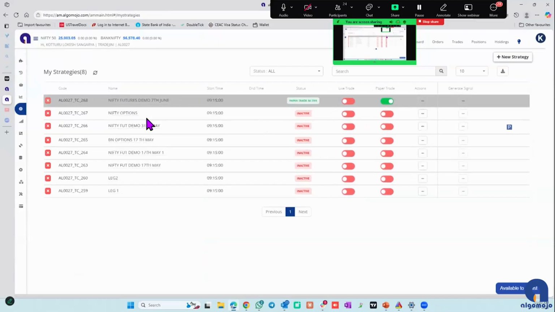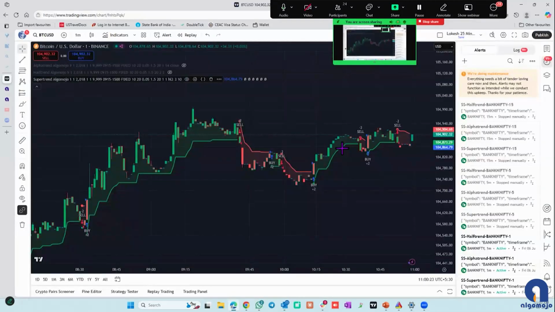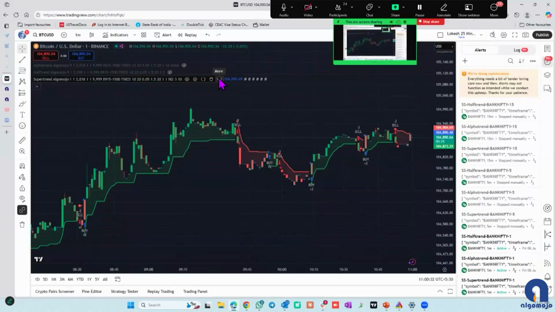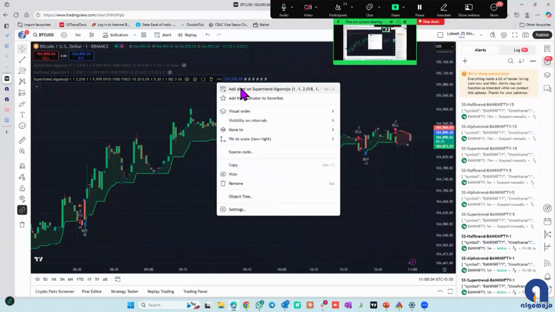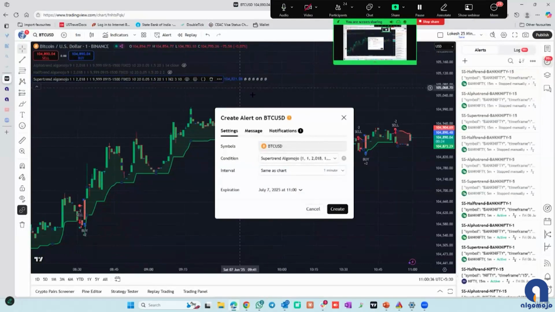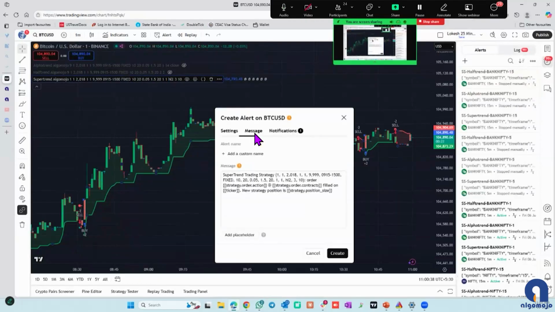Yes. So once you have done this and enable the paper trade, the next step here is to create an alert. So let's try and do that. After you've selected the instrument and the time frame and your strategy, go to this strategy and click on this add alert on super trend. Okay. Now it will ask you to provide the message box content.